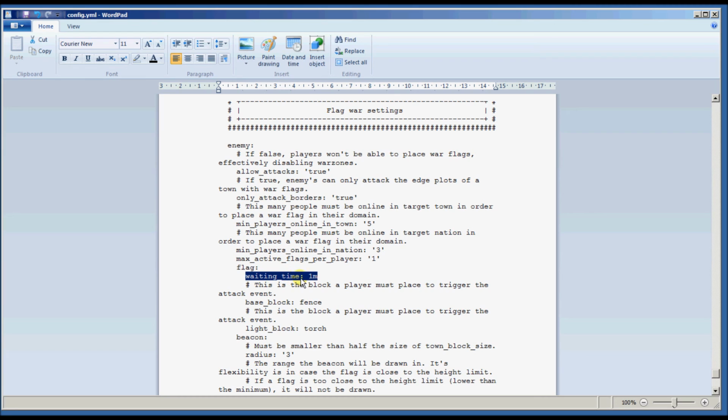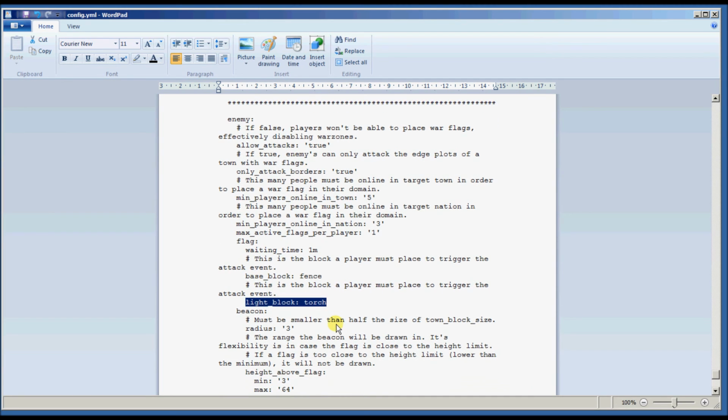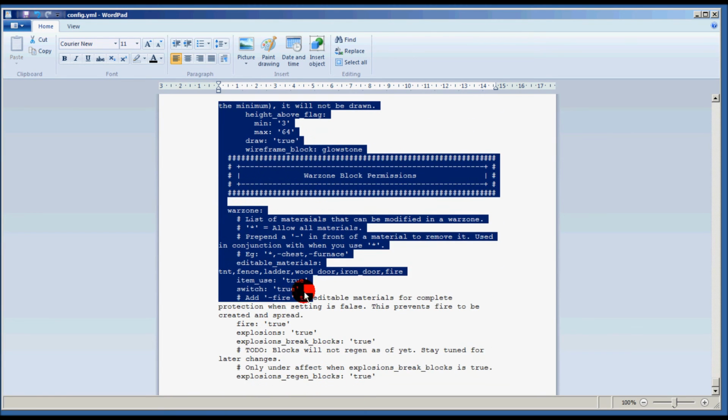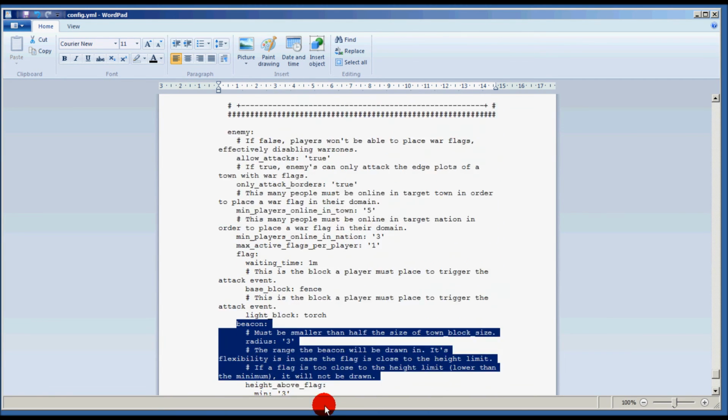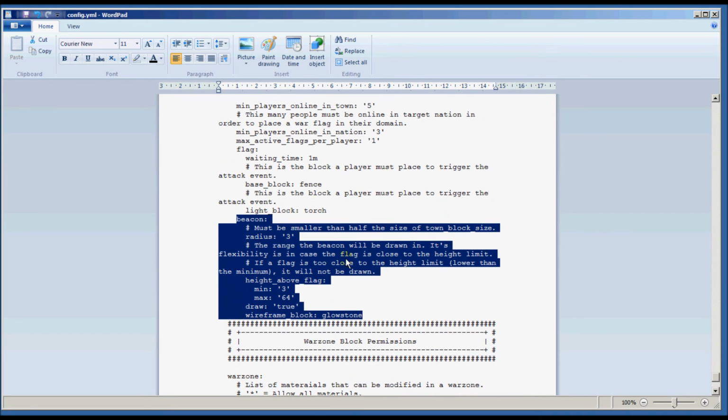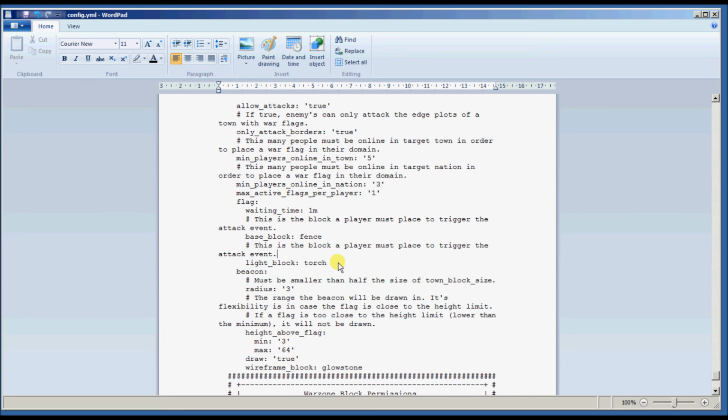Once that's there, you can then initiate. There you go, there's the fence, so you place the fence, wait 1 minute, and then a block of wool will appear. To initiate the attack, you then need to put a light block or a torch on top. This will show a beacon. They're the beacon settings, but we don't have to alter those. We can alter these if you want different things, but generally it works straight out of the box.